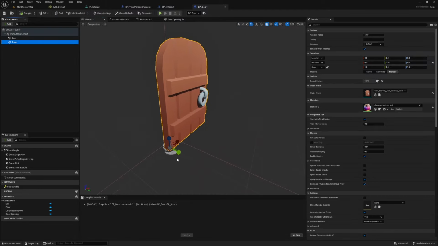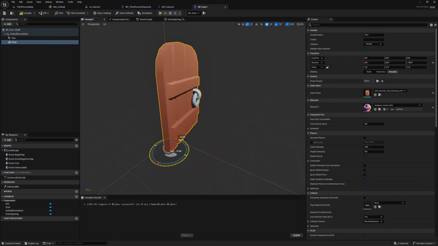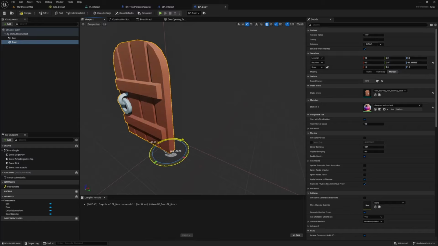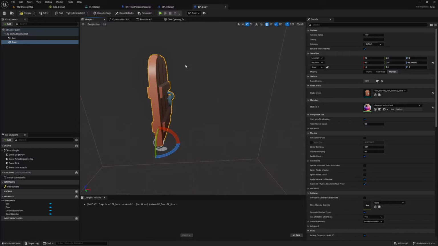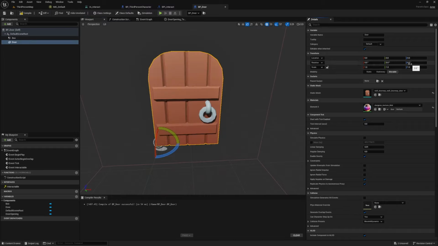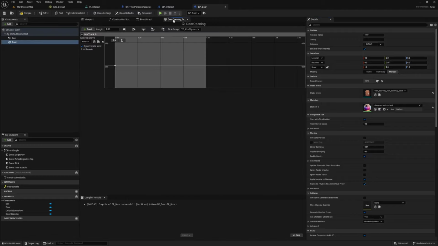So I can just select the door and rotate it against the Z axis to -90, because I want it to open outward so my player can go through. So I'll set that rotation on the Z scale to -90. We'll go back to our timeline of door opening, shift left click and go to 1, and the value will be -90. So I'll hit compile and save.